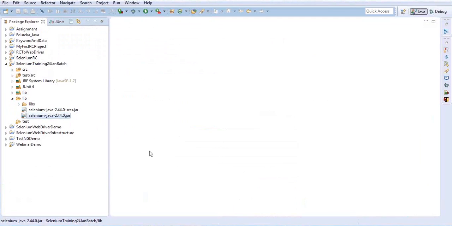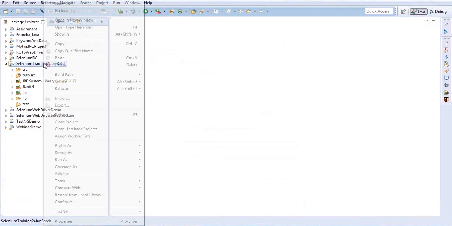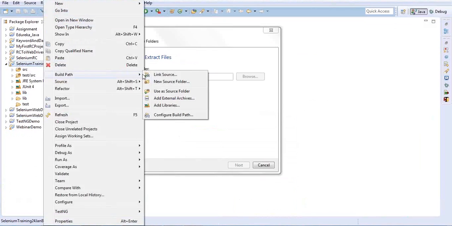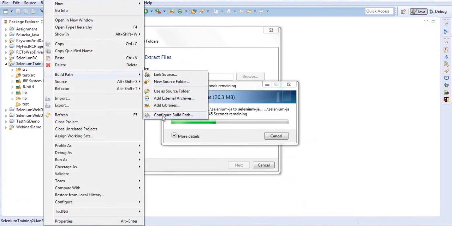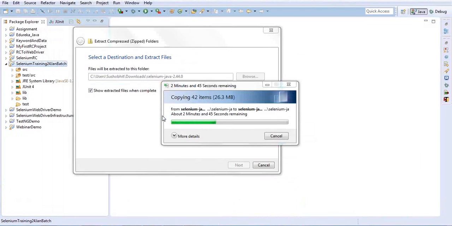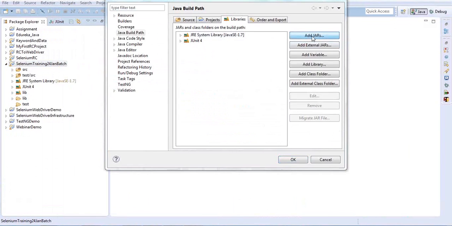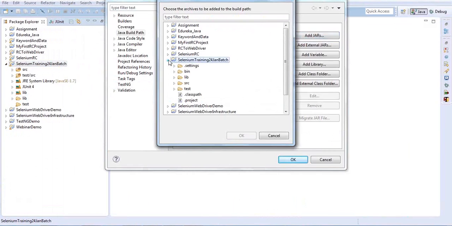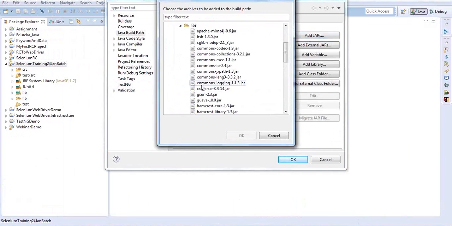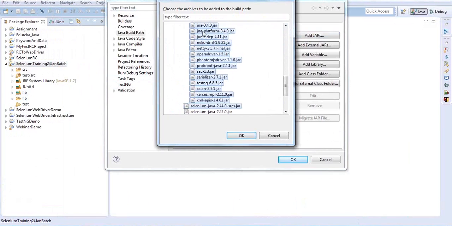You can see on my screen how I am configuring. You have two options to configure it. Right click on your project, build path, configure build path. It's already there in your project documentation. I'm just doing it again for you, friends. You will get two libraries already there. Click on add jars. Within your project you have a library. You can select all the jar files from here, whatever you have downloaded, and click on OK.